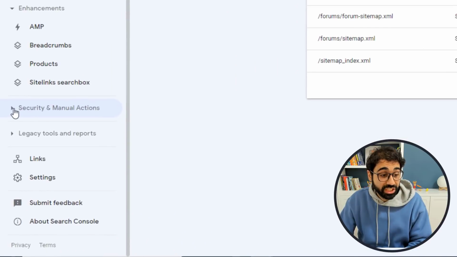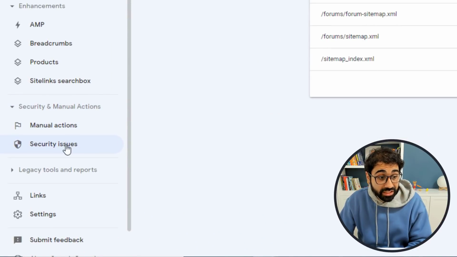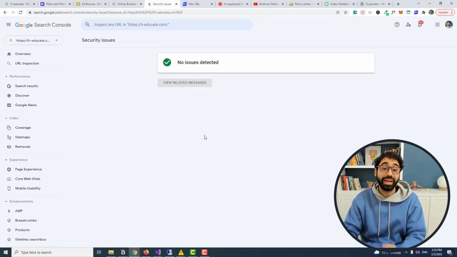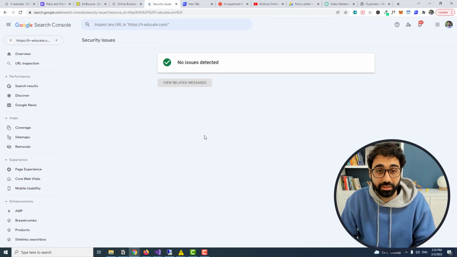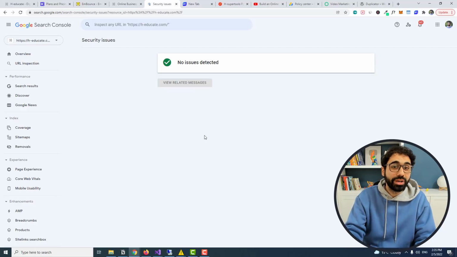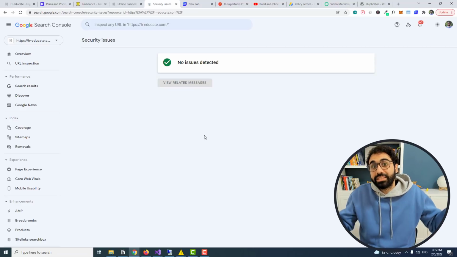You can go here to security and manual actions and see security issues, and it will show you if you have any security problems or policy problems on your website. Make sure also you don't have any problems with Google before you say it's not indexed. Let's move on to the second question.